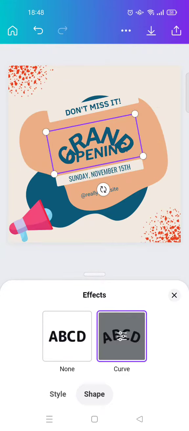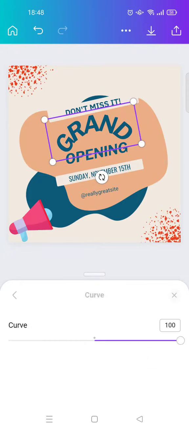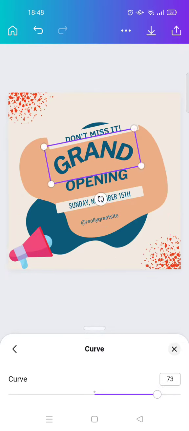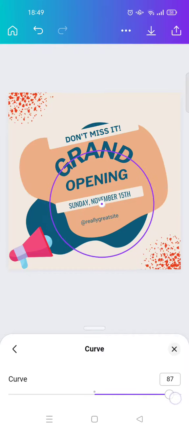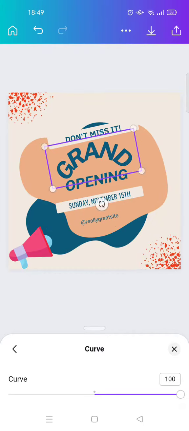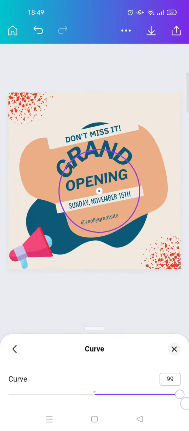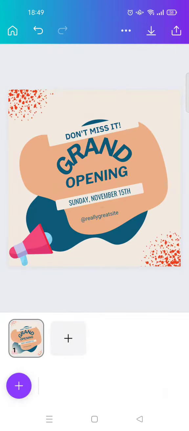Okay, so here the text will bend like this. I'm going to adjust the position first, and after that you can also click on the curve options to adjust how much bend effect that you want to apply. For example, like this. Okay, you can just swipe it to the left or right. Okay, when you're done, just click on the cross icon, and just like that, that's how you can warp text in Canva.